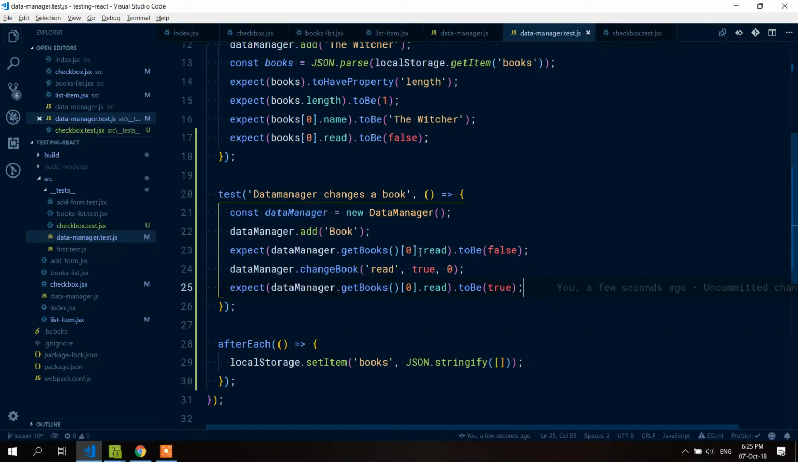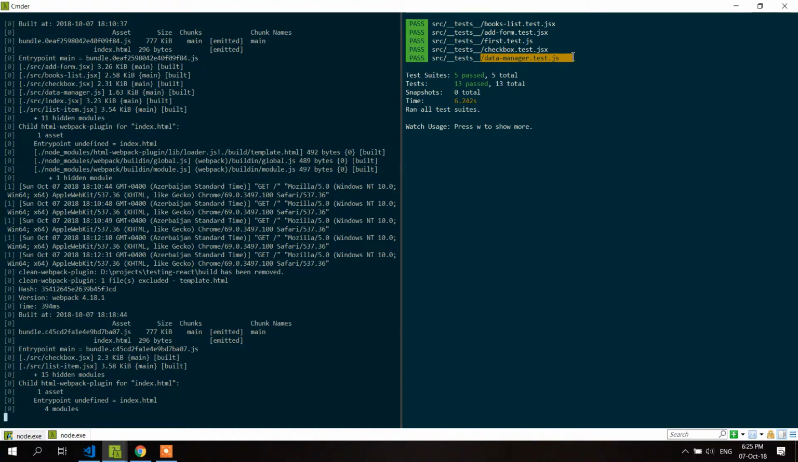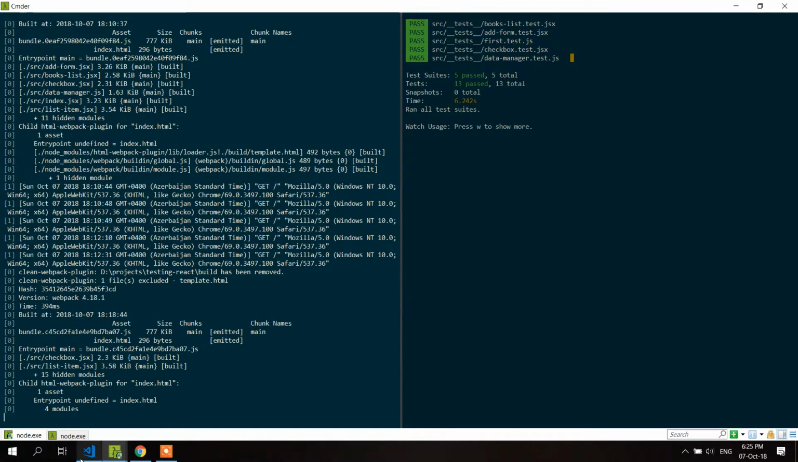So here what we have, we call data manager get books. We're getting books. We take the first item. We see that it has a read property to be false, and after we call change book, we see that it has a read property to be true. And let's see if our tests all work. So yeah, our data manager test.js passed.